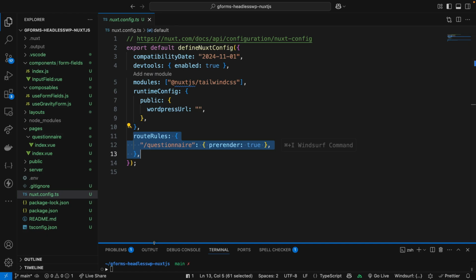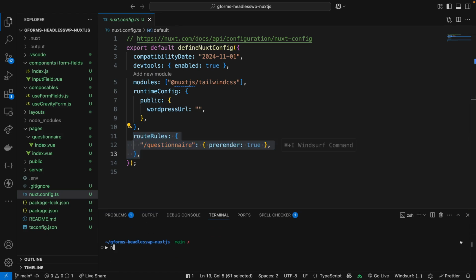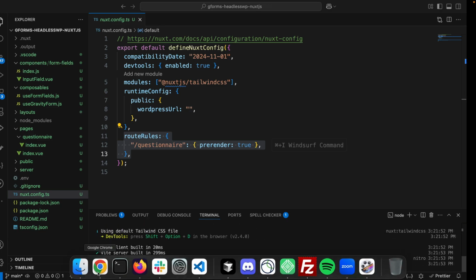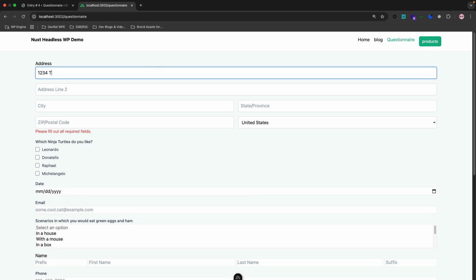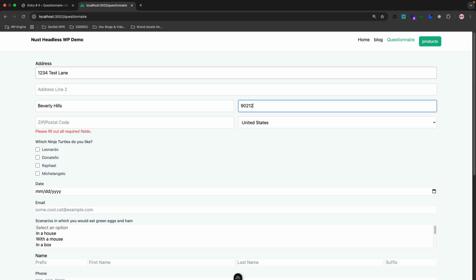I have a terminal open here, and let me run the development server with npm run dev. That's spun up. Let's go over to the browser, refresh this, and here's our questionnaire. All right. Now, let's go ahead and test this out and fill out some fields. Here's the first field, which is the address field, and I'm just going to put some dummy data. 1234 test lane, Beverly Hills 90210.